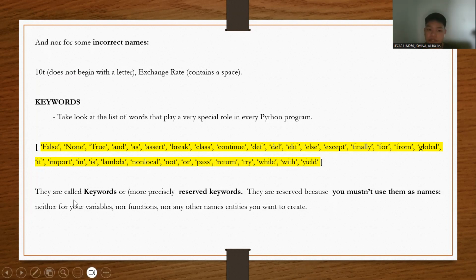They are called keywords or, more precisely, reserved keywords. They are reserved because you must not use them as names, neither for your variables, nor functions, nor any other named entities you want to create.